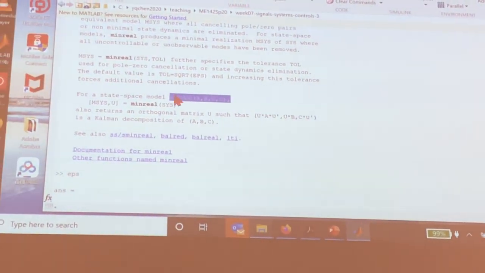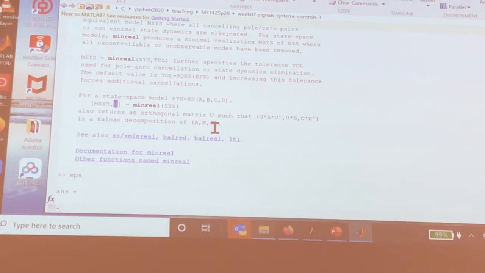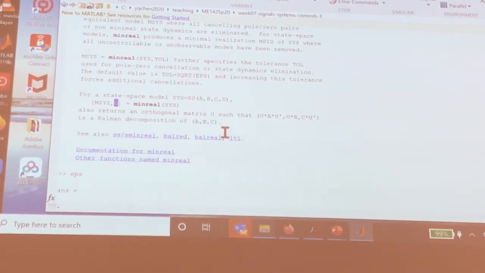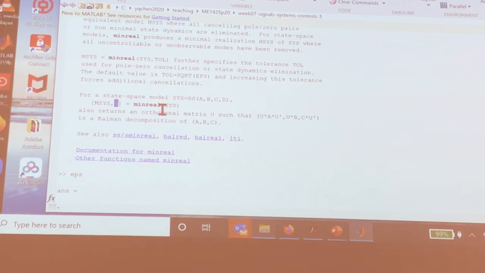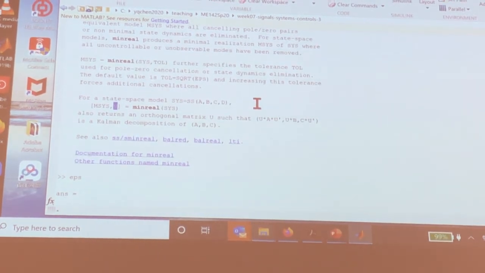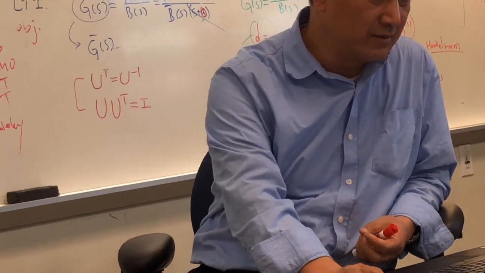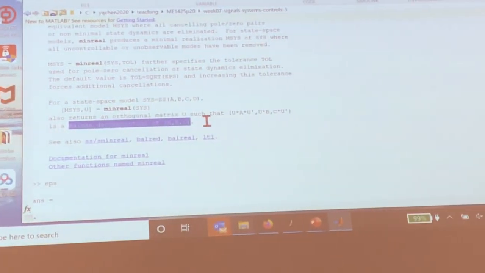To the SIS. So when you do the minreal, they will return you a similarity transformation U. It's an orthogonal matrix U, such that orthogonal meaning its transpose is the inverse, okay? So if you have a U matrix, its transpose is U inverse, or U transpose U is I. So this is orthogonal. That's why you can just do U prime, U and C U prime, and that will get you the Kalman decomposition of ABC.